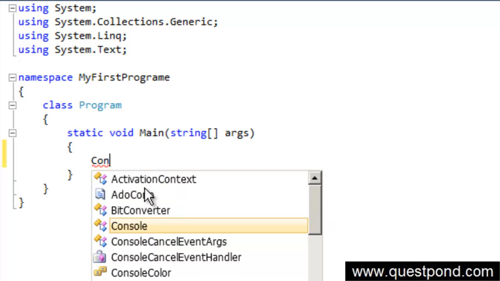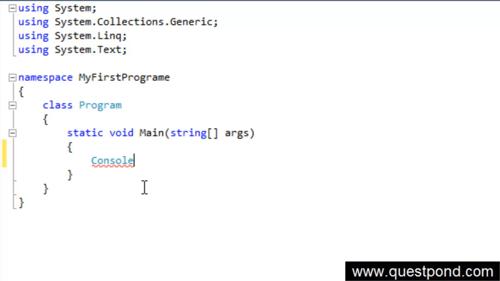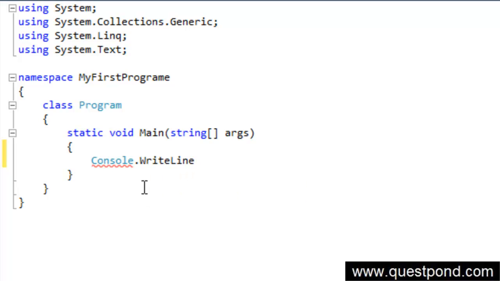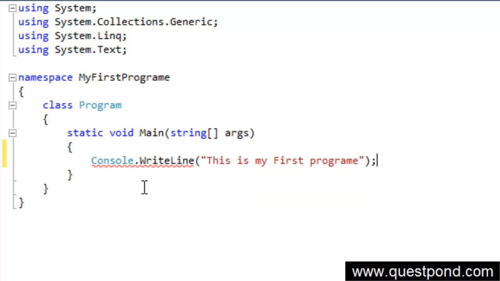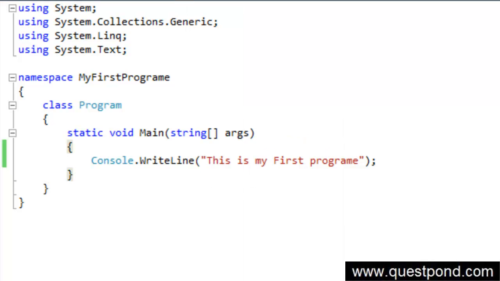So the way you do it in Visual Studio is you type Console and then press tab, then say dot WriteLine, bracket start, and type: This is my first program. So what I'm saying here is to write to the console a very simple sentence, this is my first program. When I say console, I mean this black prompt here.